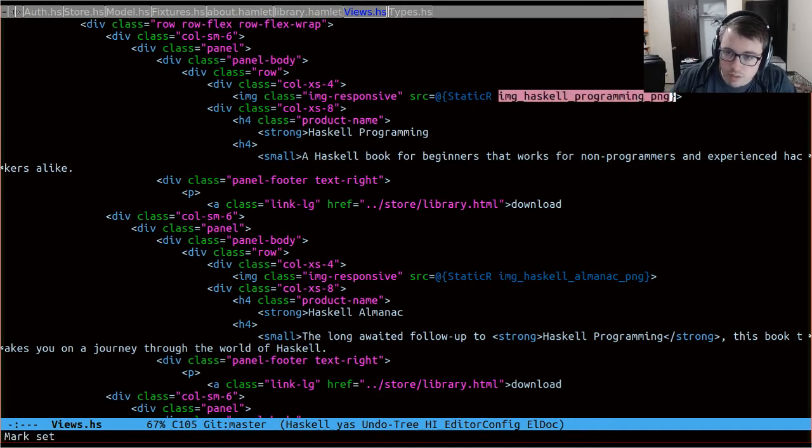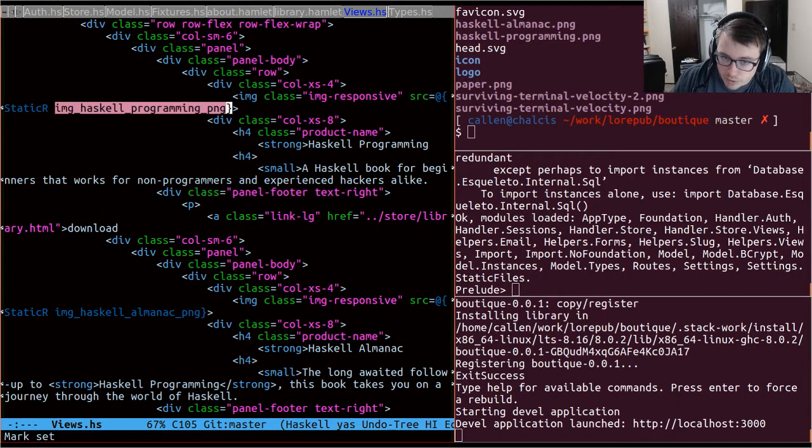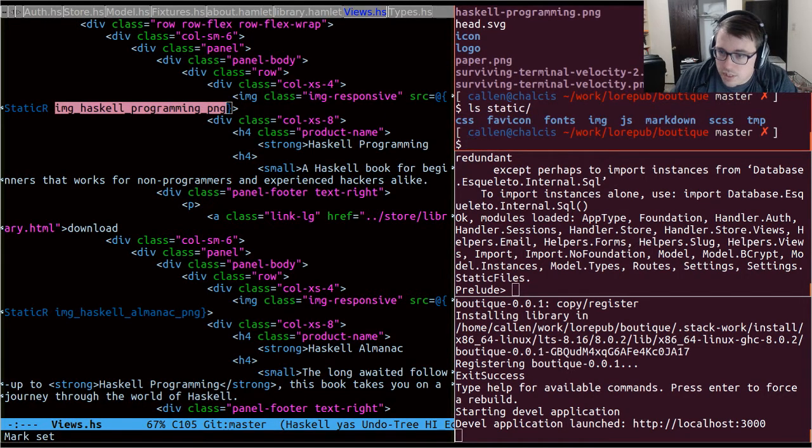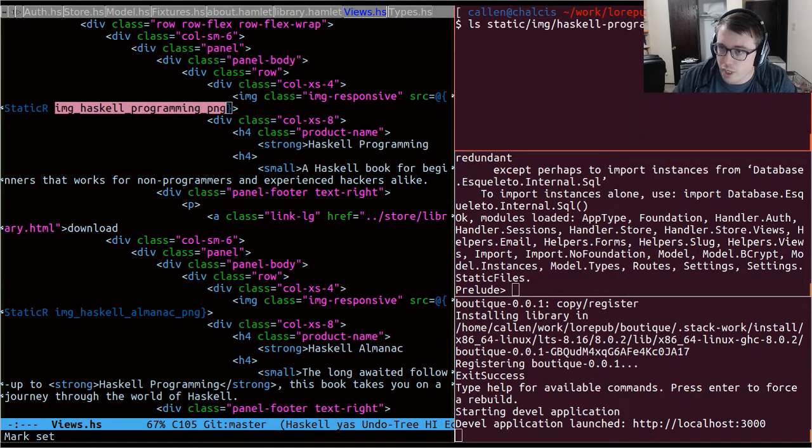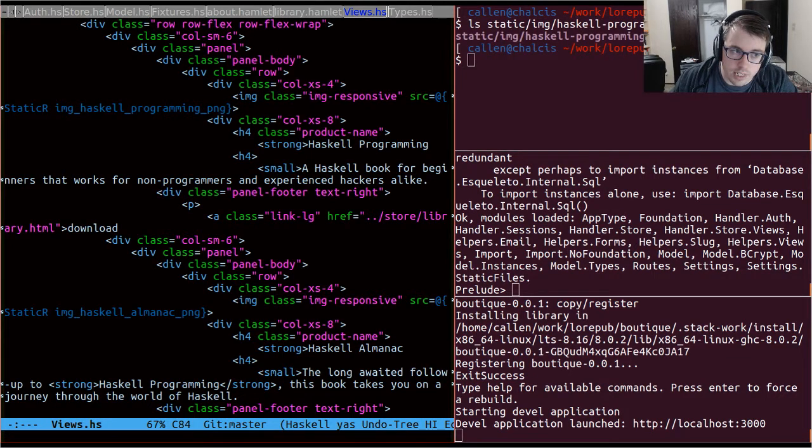These identifiers basically get populated by the build, and the Template Haskell basically finds everything inside static, and turns something like static image Haskell programming.png into this thing. It just turns everything into underscores, basically. Image underscore Haskell underscore programming underscore png. I need to pull this dynamically from the database, so that's not going to work.